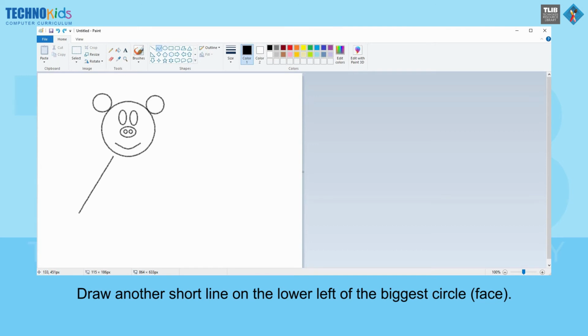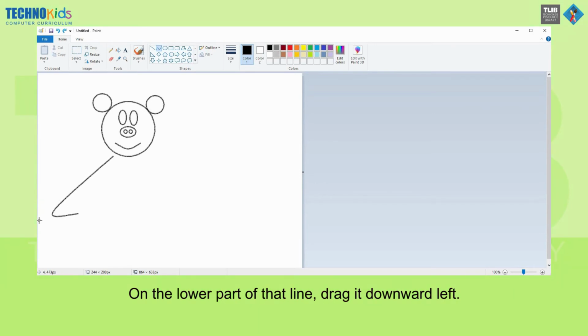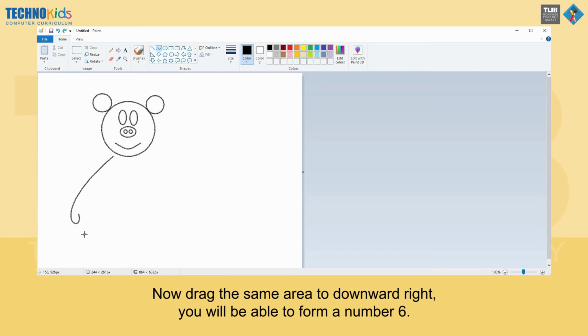Draw another short line on the lower left of the biggest circle, face. On the lower part of that line, drag it downward left. Now drag the same area to downward right, you will be able to form a number 6.